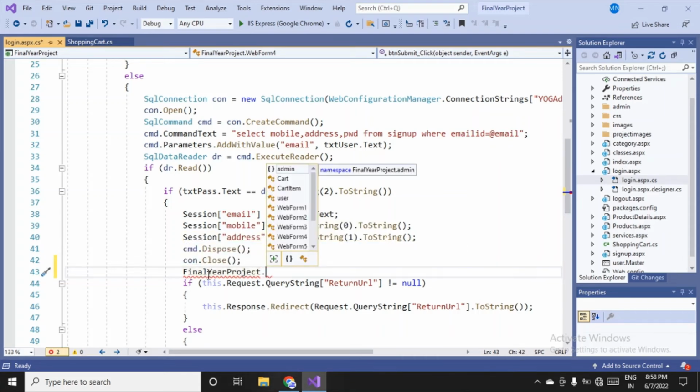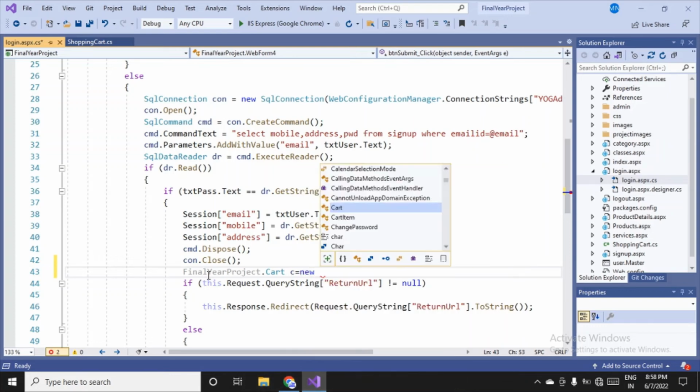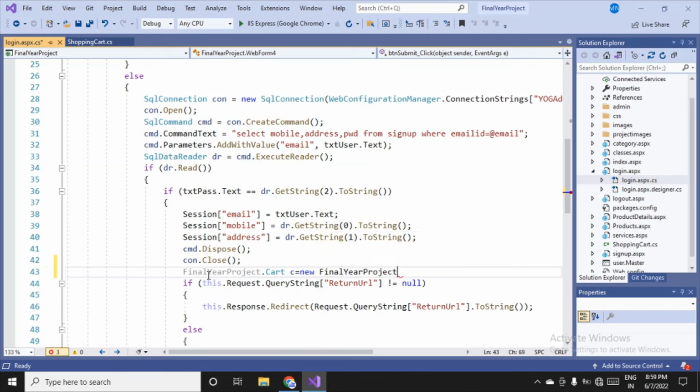Inside the namespace, we need to get the object of Cart. There were two classes, Cart and CartItem. We have to create the object of Cart for the user. That means we are giving an empty cart to the user. So Cart c, that's the object name, equals new FinalYearProject.Cart(); semicolon. That means you have just created the object of it, which is not in use yet.